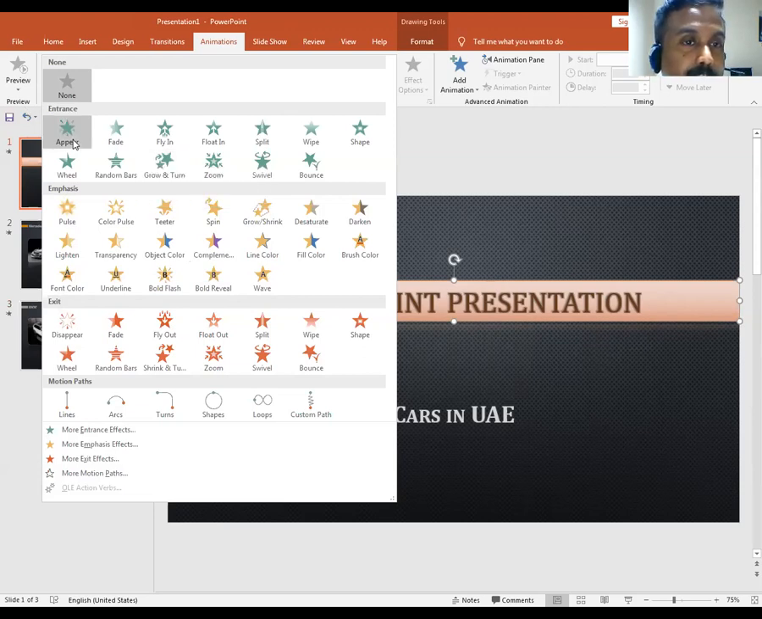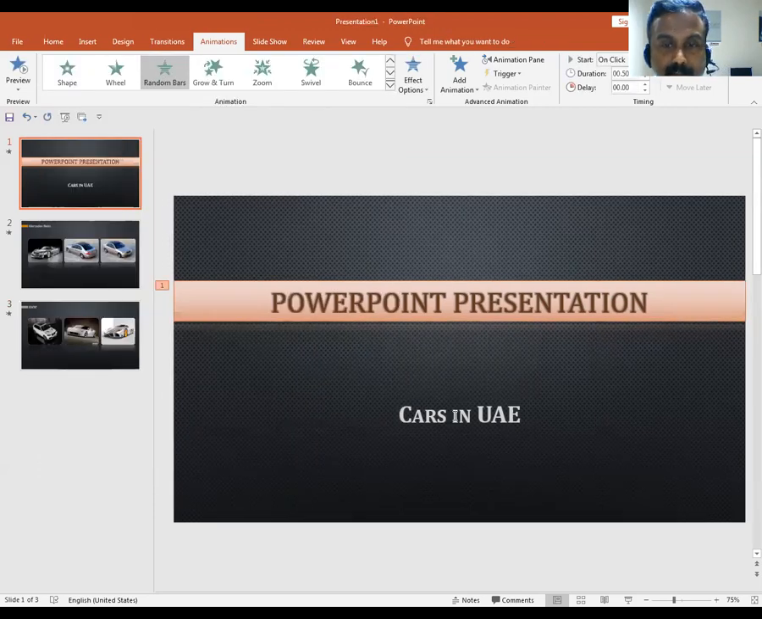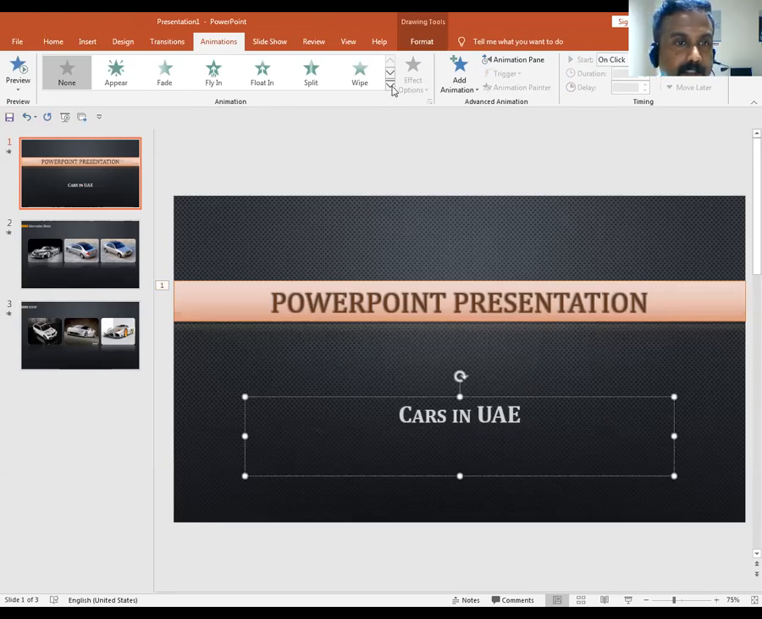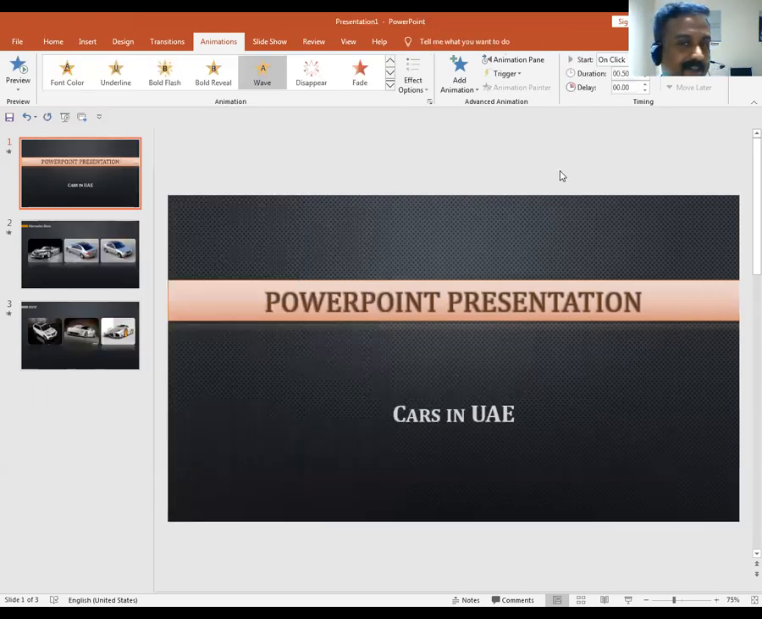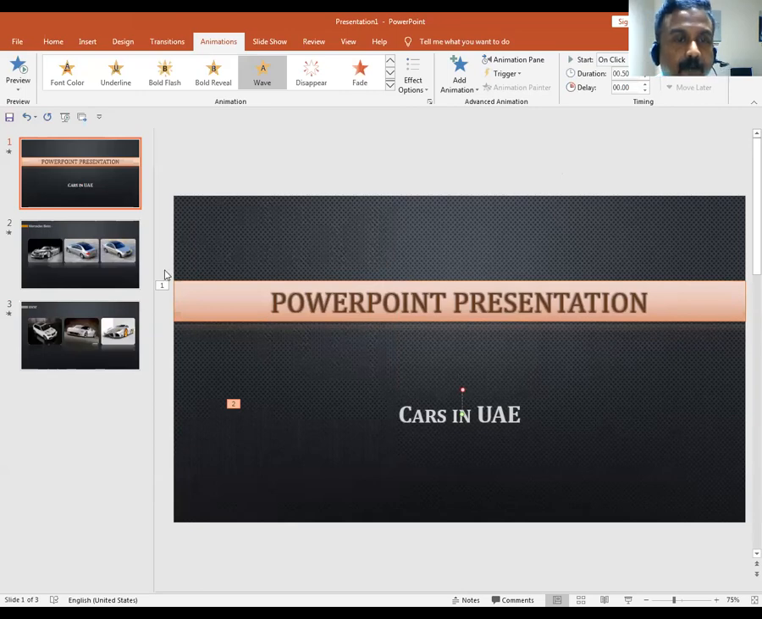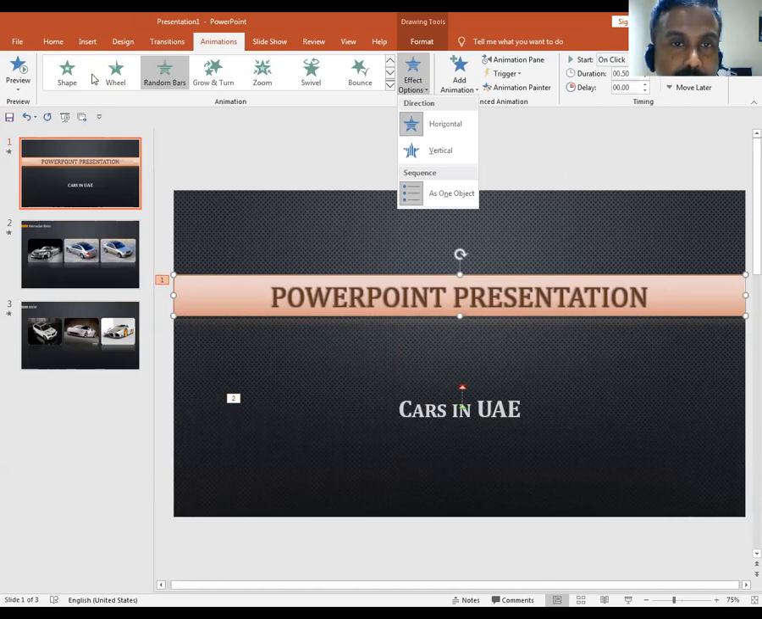Okay, so I'm using the random bars. See, this is the effect. Okay, random bars. Okay, I'm clicking here. Maybe emphasis I'm using. I'm using the wave. Look at this. Okay, so like this, one by one, you pick the elements and apply the effects. Okay, the animation effect. So we have the option here, and for each one you can see the effect: horizontal, vertical. Okay, as one object, or if it's text or something, it will be coming together, or line by line. Okay, so once you apply the animation effect, it will be applied to the content of the presentation.